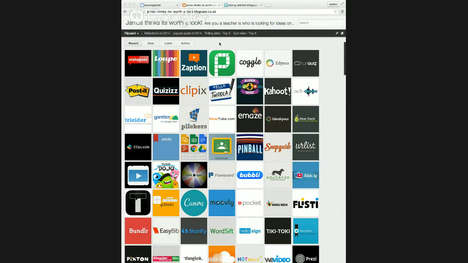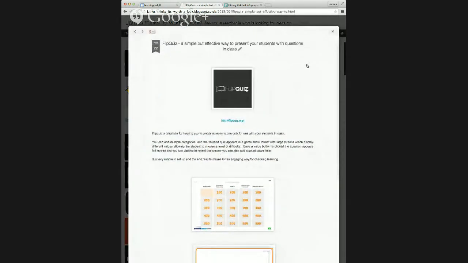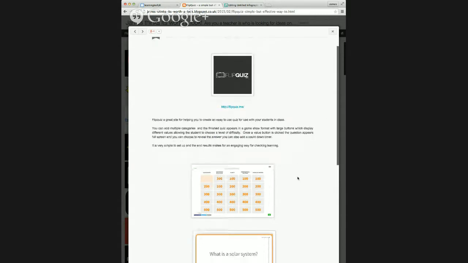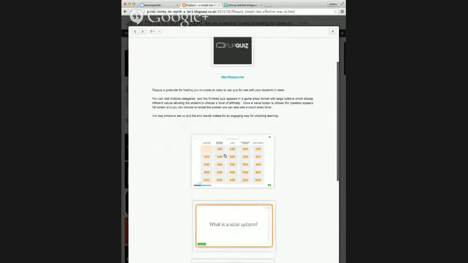So to start with, let's look at some of these. Checking learning, there's lots of ways to do it. I'm not going to bore you with how many ways there are, but the first tool we're going to look at is Flip Quiz. We all like the idea of being able to run a quiz like they do on the telly. Not all of us can grow beards like Noel Edmonds and lift up boxes with numbers in, but you can have a bit of showbiz pizzazz with this Flip Quiz.